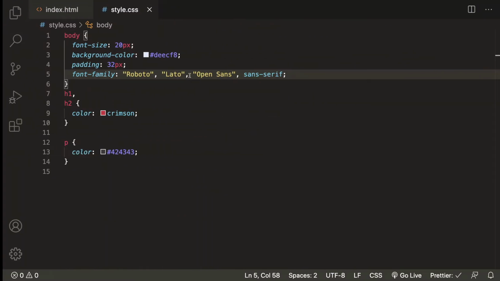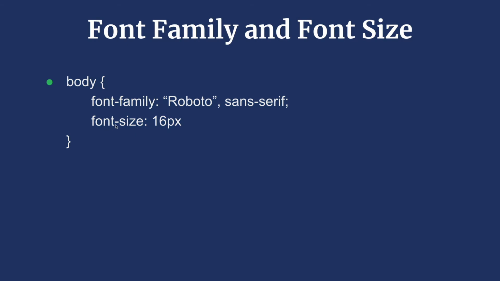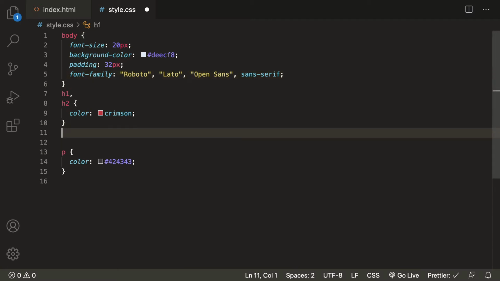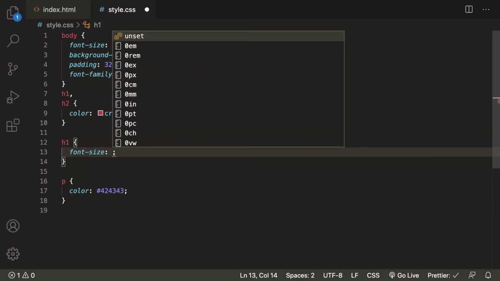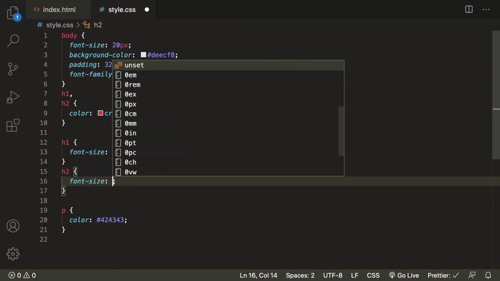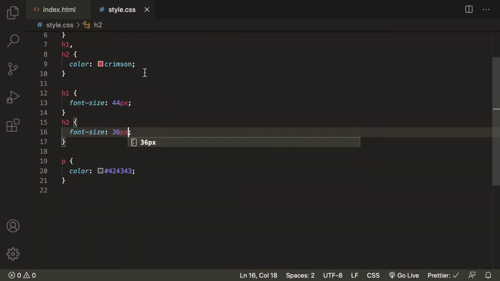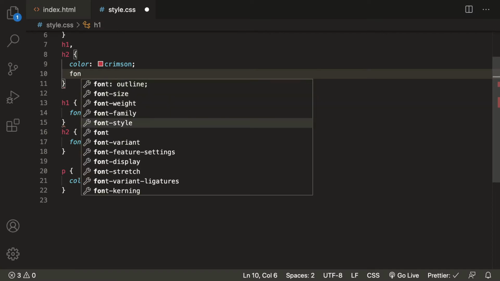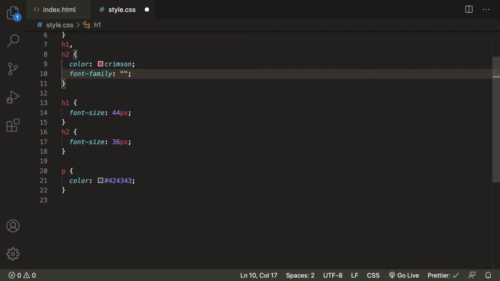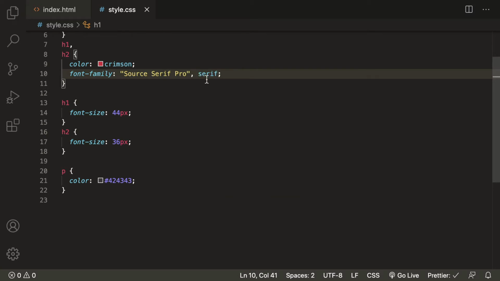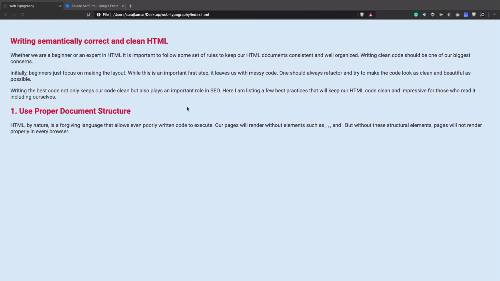Now let's see another property, that is font size. The font size is a straightforward property. We know from the beginning how we can change the font size. So for example, for H1 let's say font size 44 px, and for H2 let's say font size 36 px. Actually let's change the font family for H1 and H2 also. Let's keep it different from the body font family. Say font family, and then we'll say Source Serif Pro, and at the end serif, that is the fallback. Now save our file, go to the page here, then give it a refresh.